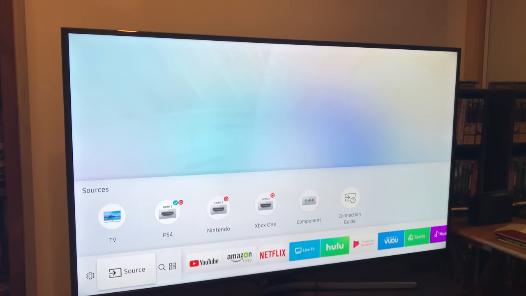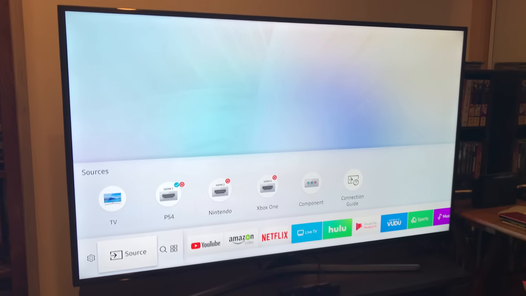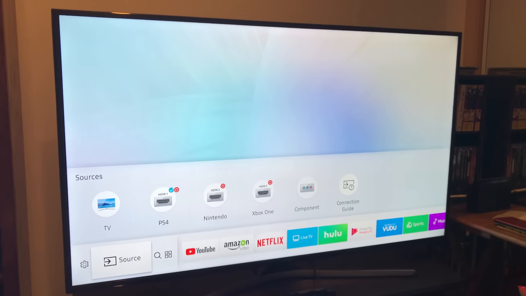and all of a sudden, all the same HDR support logos that went from only partial support all went to full support. So it's a good thing to know.